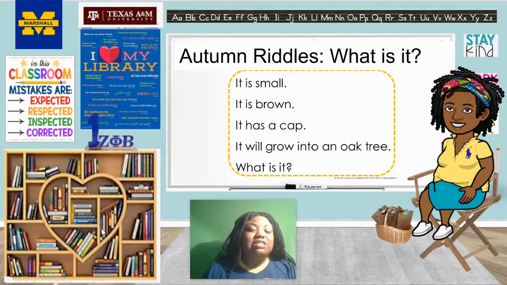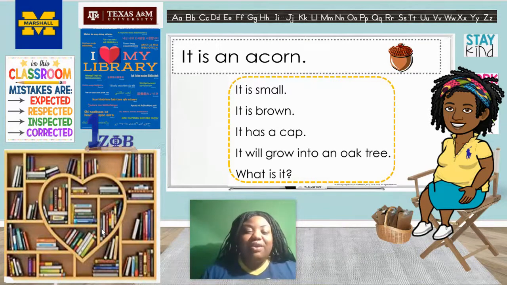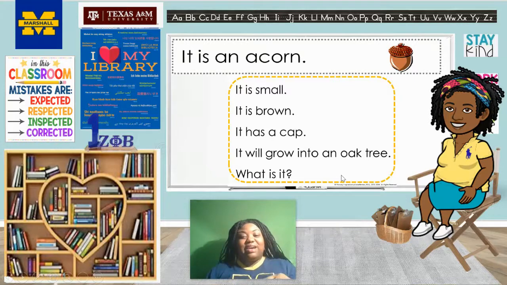We'll start our lesson this week, as we always do, with our autumn riddle. What is it? It is small. It is brown. It has a cap. It will grow into an oak tree. What is it? That last one is a really good clue. That's right. It is an acorn. An acorn is small, it is brown, it has a cap, and it will grow into an oak tree. Did you guess that correctly?